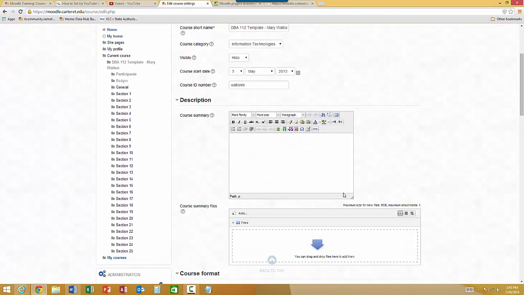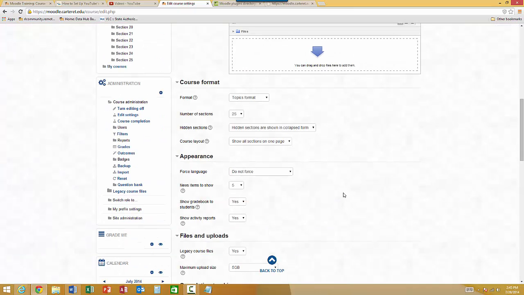When I set up something in the Topics format, whether it be Topics, Weekly, or Collapsed, I will also need to control the number of sections. Now don't worry, if I need more or fewer sections later, I can come back and change that. I happen to already know that this particular course has 17 sections, so I'm going to go ahead and set that.